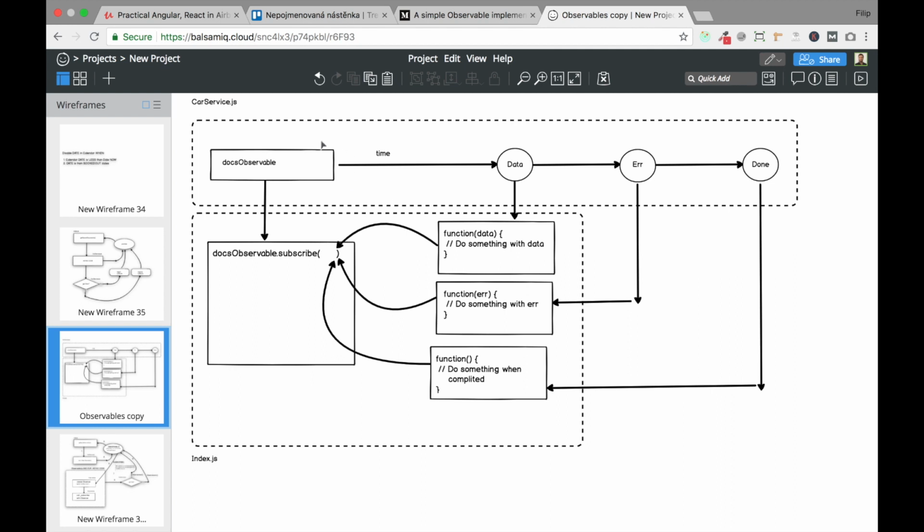Here is a simple wireframe. In carService.js we will create an observable, and we will get this observable in our index.js, and we need to subscribe to it. This is very important. You need to subscribe to your observable in order to get your data.